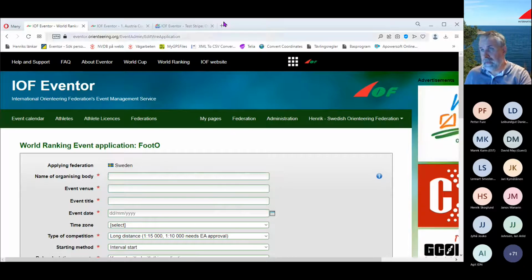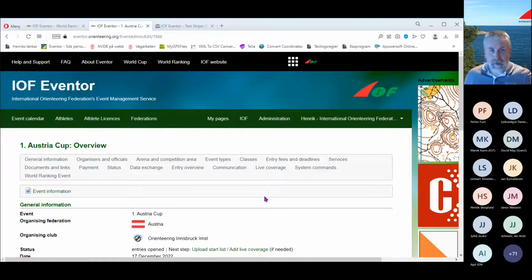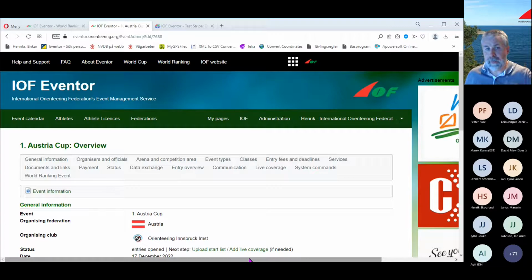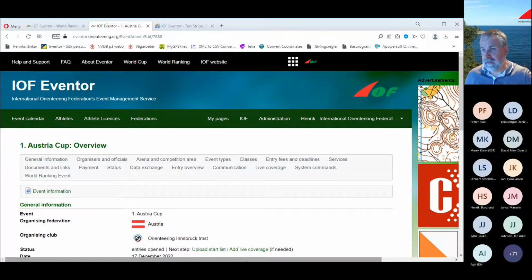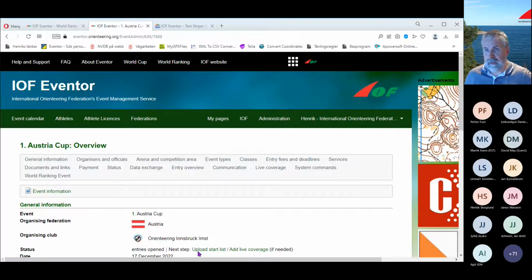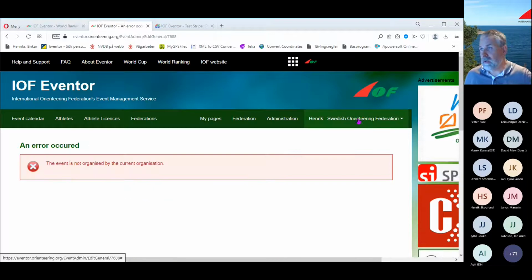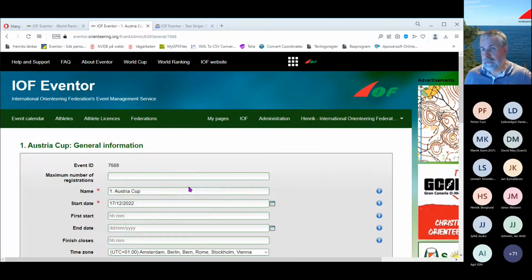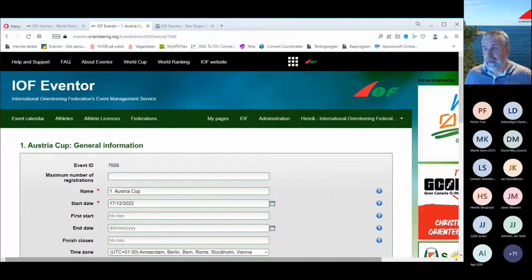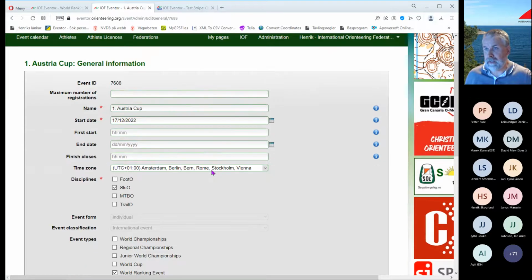Yes, when we have an event that is ready, I will look at this event here. It's a race in 2 weeks, so we can check how it looks. We have the general information that is okay. I need to change my rights. This is basically the application again, where you have the name and the date and things like that.